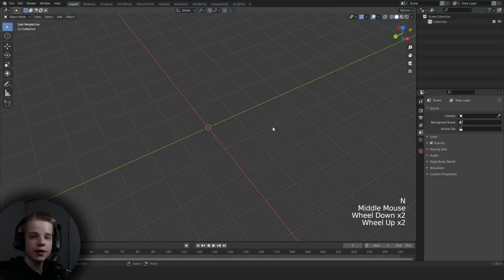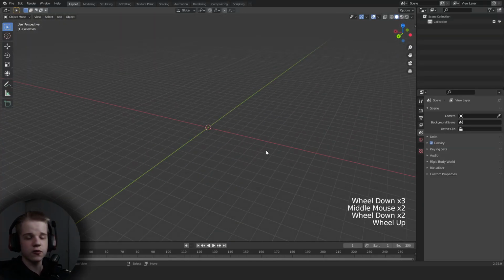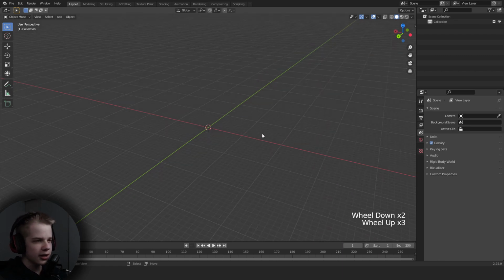Okay, so in the bottom right you can see my screencast keys, so if you want to know what I'm pressing, that's how you look. And also there will be chapters along the whole video, so if you want to skip to a certain section, feel free to do so.